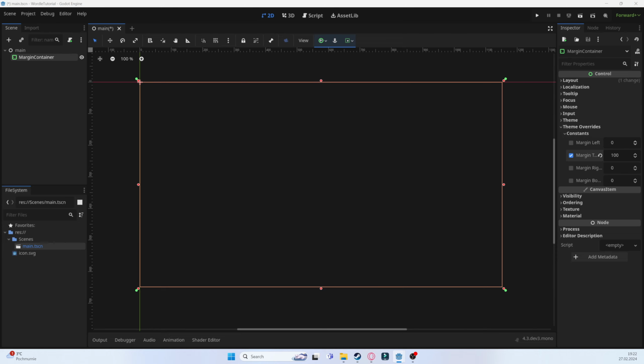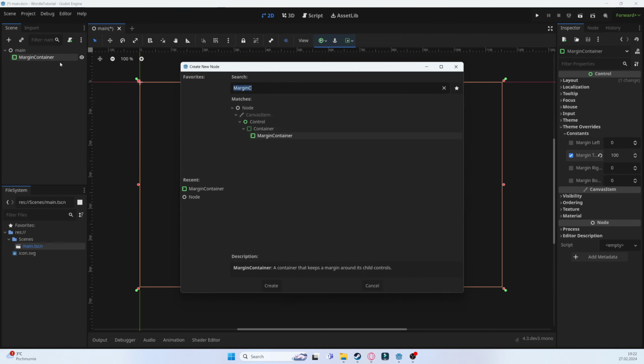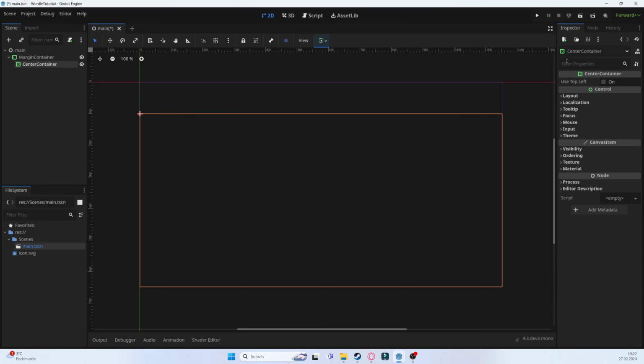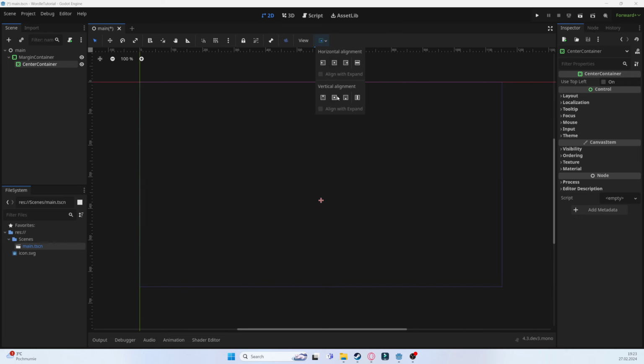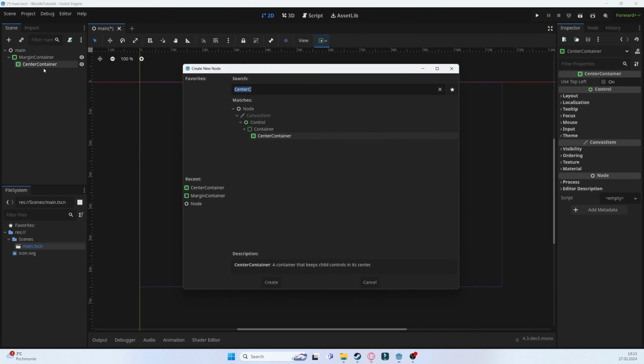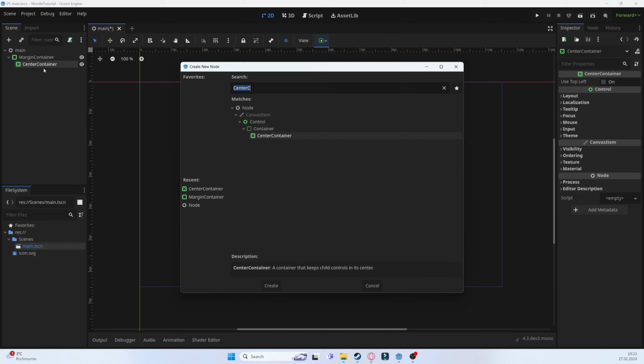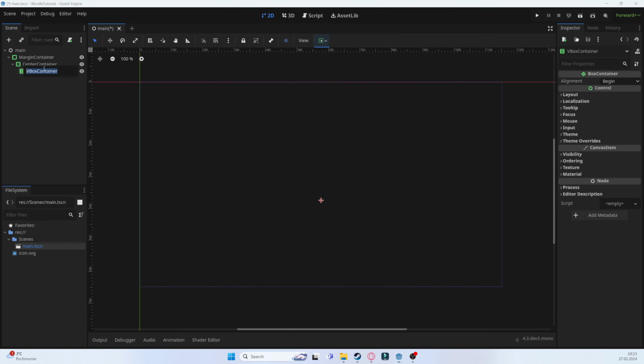Okay, then what we need is a VBox container. Or do we really? Basically, no. We can just add a center container. And in that center container, we can basically leave it as is and set it to center. And now we can start adding our rows. So let's find the VBox container. I'm going to call this rows.